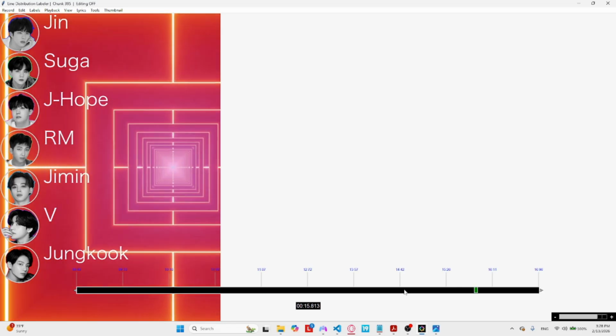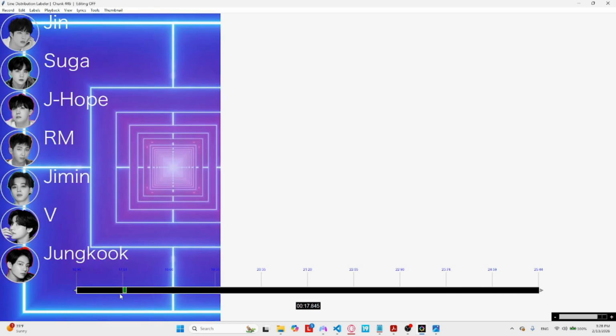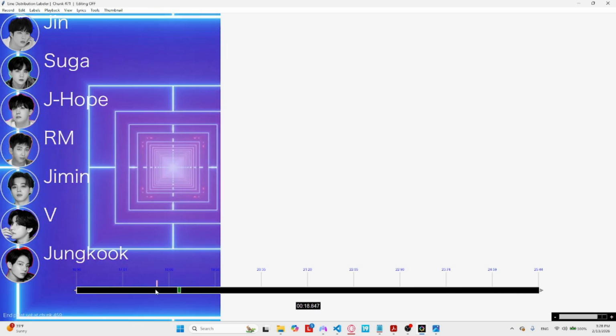Basically, what I was doing here is if you want to make a start point, which is where the singer starts singing, you can press Q, or you can go up here to press labels. Press Q. It's more convenient than doing this. And it's gonna yell at you if you try to do an end point before a start point, or you try to spam, right? It's gonna, I don't know, be annoying.